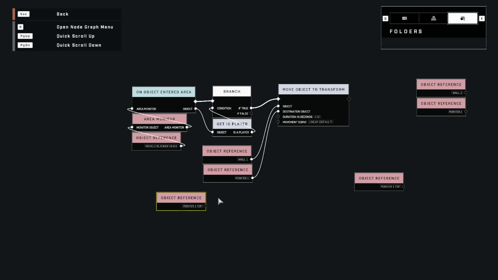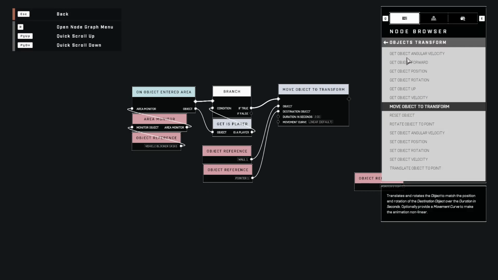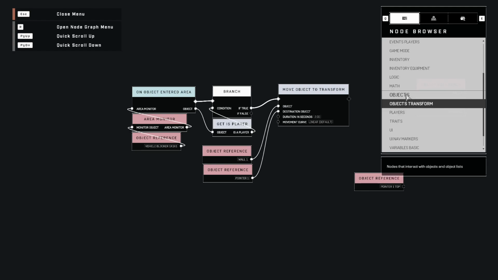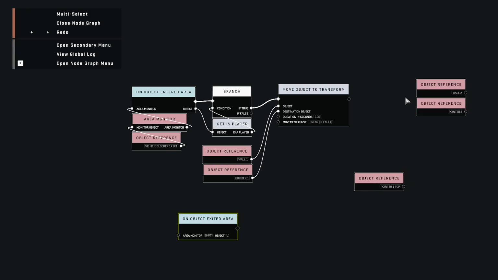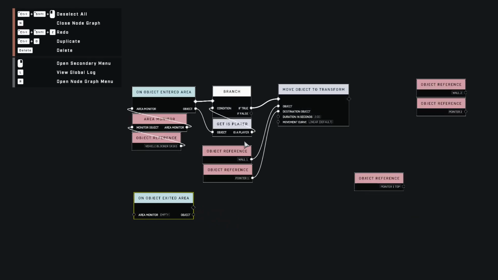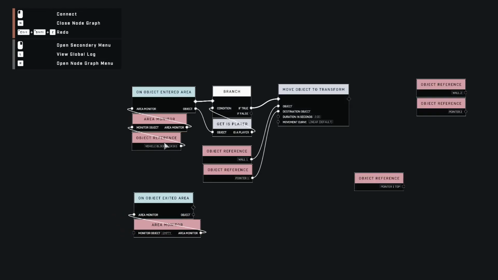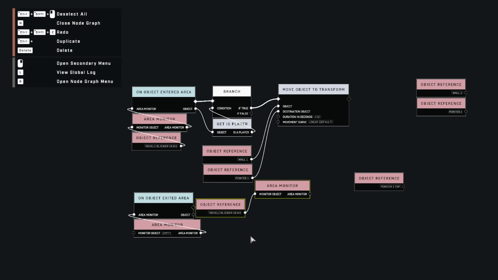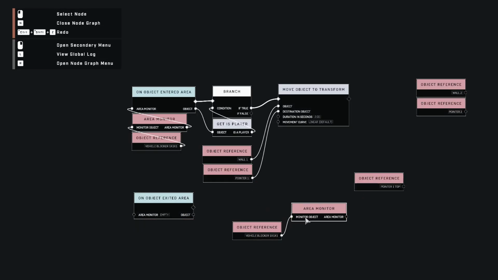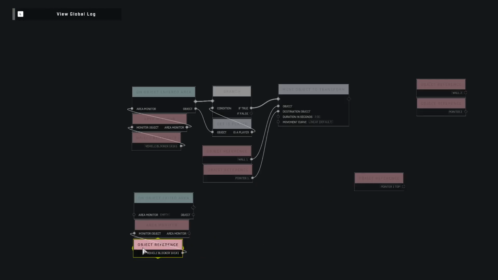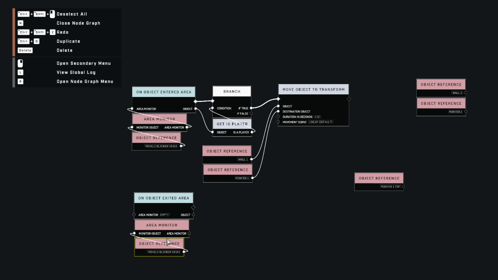Oh, I clicked the wrong button there. All right, so we need to go up here to events and grab an on object exited area. So we can actually do pretty much exactly the same on everything with this. Grab our area monitor. Oh, and actually we need this too. Okay, so we've got the same object as the same area for our area monitor.